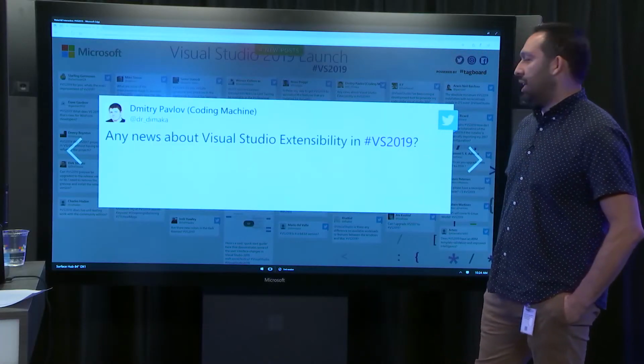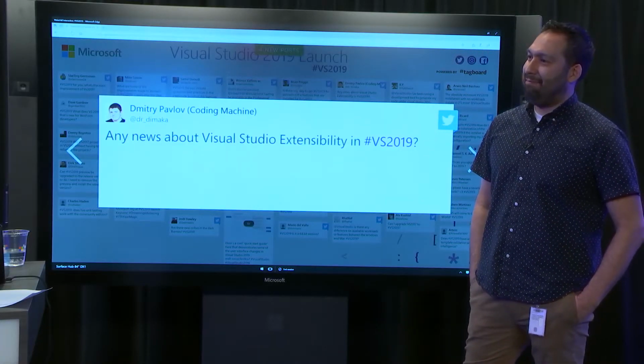I love it. From Dimitri, any news about Visual Studio extensibility in VS 2019? So what we've really been working on with the ecosystem, in the 2019 era as we've been developing it, is getting more things out of process and asynchronous. And so that really is improving the reliability and the performance of the core Visual Studio product.